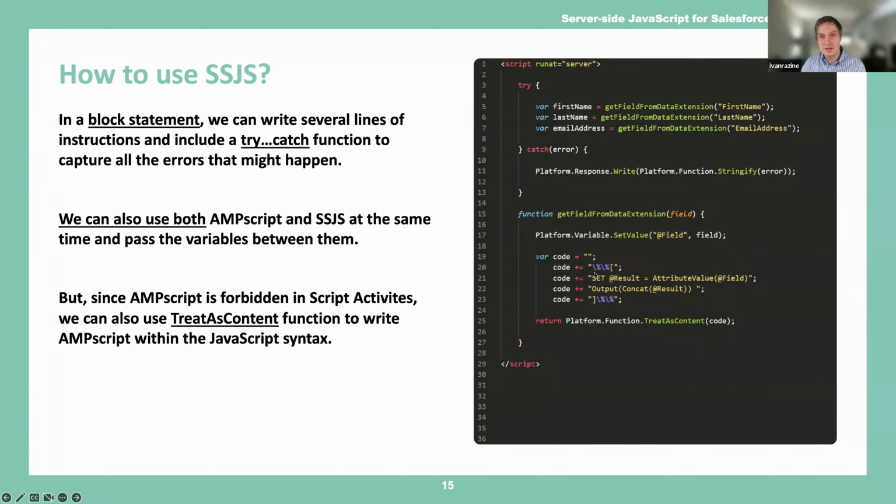So basically, I write my Ampscript as several lines of text, and then I execute this text as if it was Ampscript. It's a bit complicated. I will probably show you another example later on, and maybe in a demo it will be clearer. But basically, the principle is, if there is something that server-side JavaScript cannot do, but Ampscript can, you can use the TreatAsContent function to execute it and write it as a piece of text. And that's how you would, for example, decrypt or encrypt a variable.